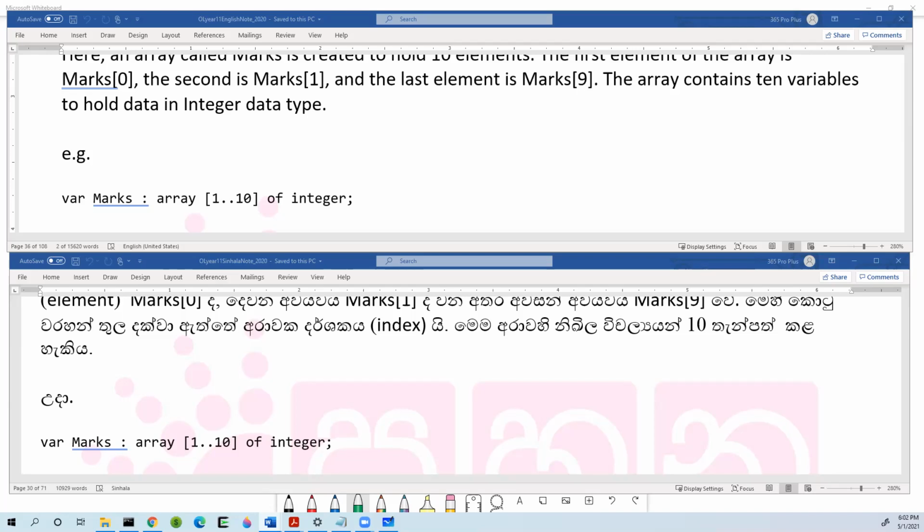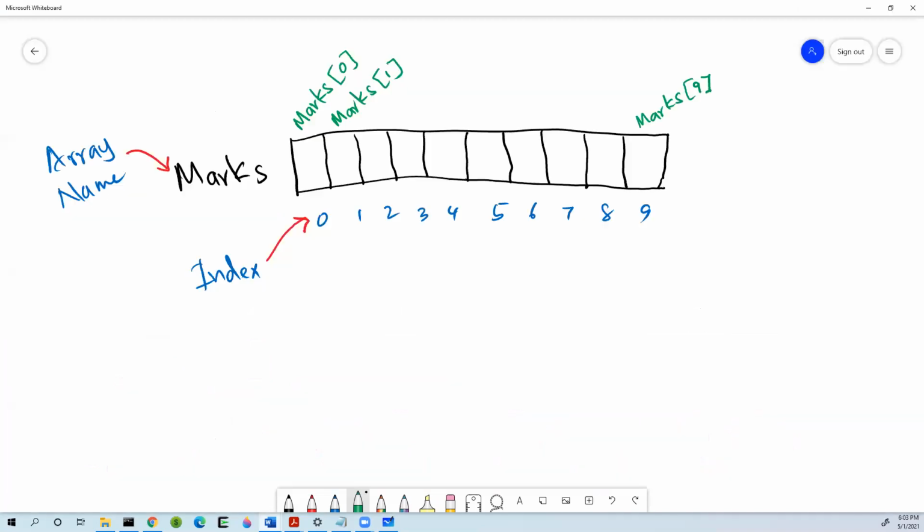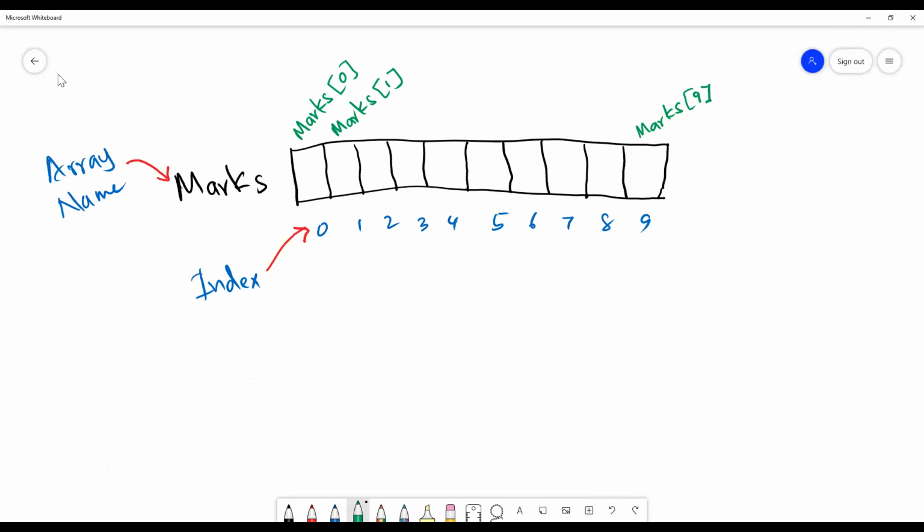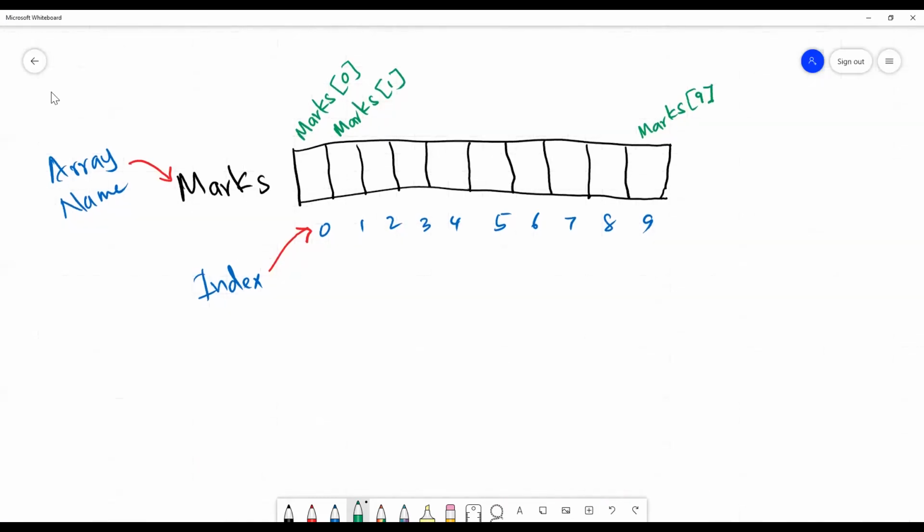Right, let's start. Right? මේ දෙවෙනි එක ගන්න.